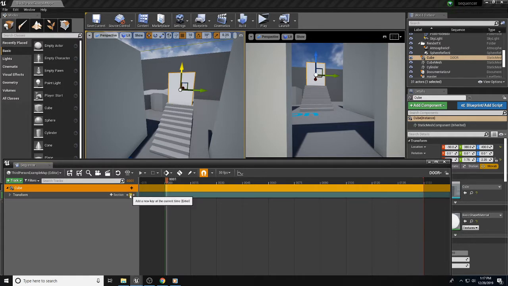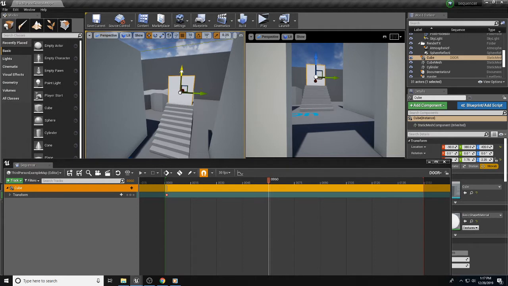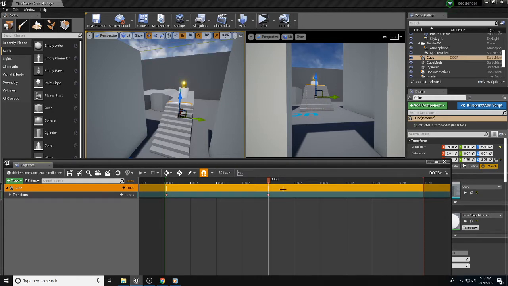I'm going to automatically go ahead and click on the keyframe, so that sets the keyframe at this time. Then I'm going to move to 60 frames. That's 1 second, 60 frames a second. And I'm going to move my door down to about there, and hit keyframe again. So now if I move my time slider, you can see that the door travels down.